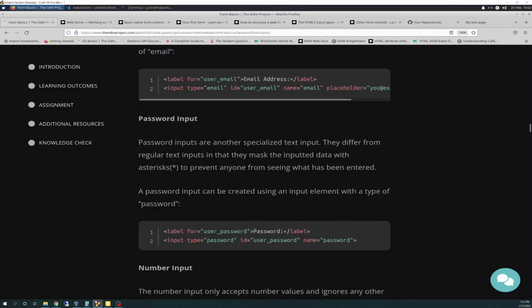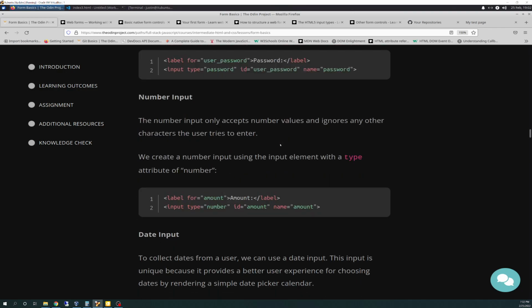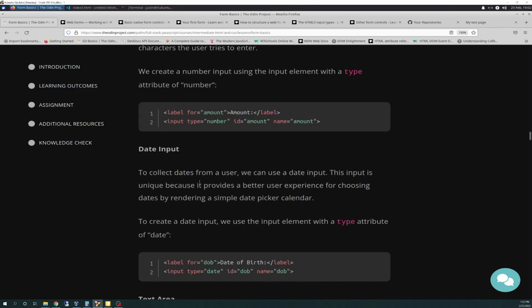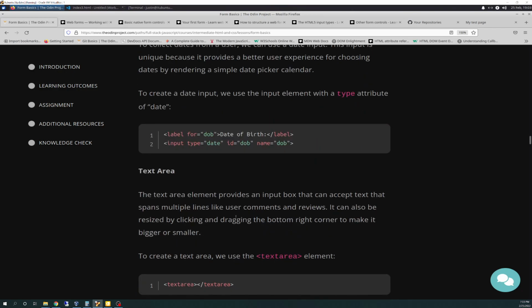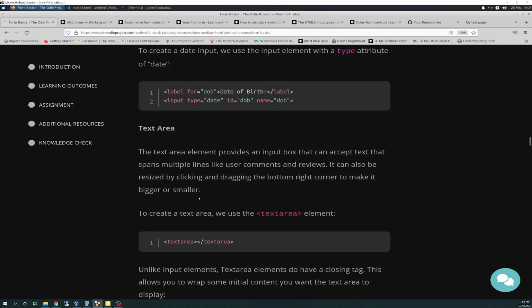Email does the same thing. It just won't let you put in anything other than your name at email.com. It'll give you an error if you don't have that format when you go to try to submit. And then there's another input type of number, and that's just how it sounds. It's just basically an integer. I think you can even do floats if I remember right. You have date. You can do a date input. You got text area.